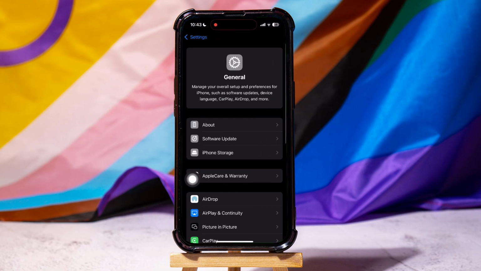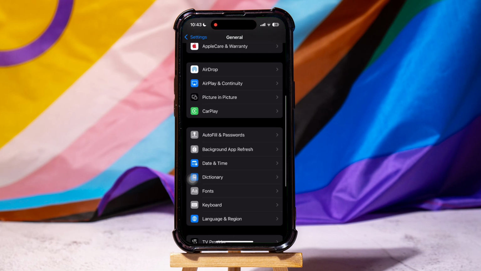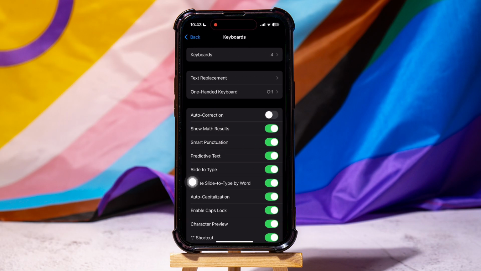From here, you can manage your overall setup and preferences for iPhone, such as software updates, device language, CarPlay, AirDrop, and more. Then, scroll down and go to Keyboard. You can manage all your keyboard settings from here.